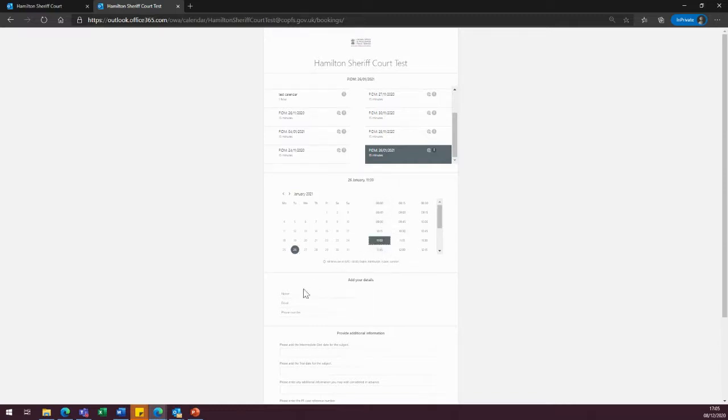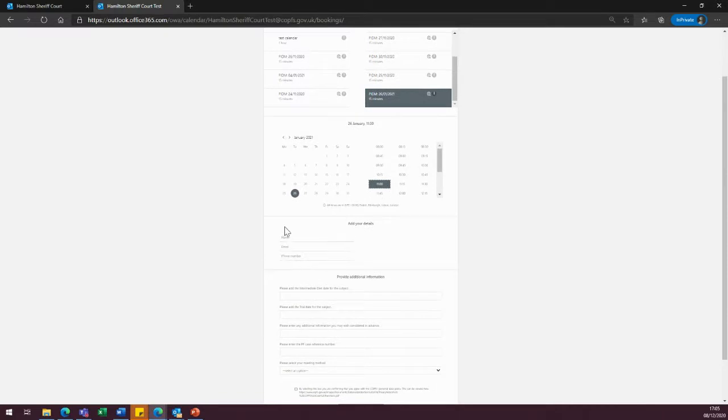So let's say I selected 11 a.m. I would then enter my personal details here. And then what you would do is enter more information and additional information below. So I'm just going to add in a name, email, and my phone number.